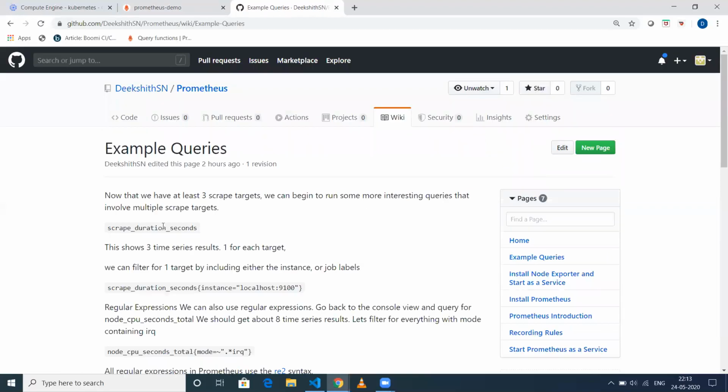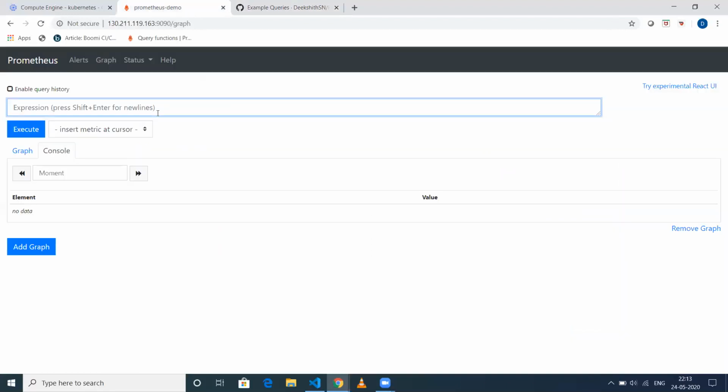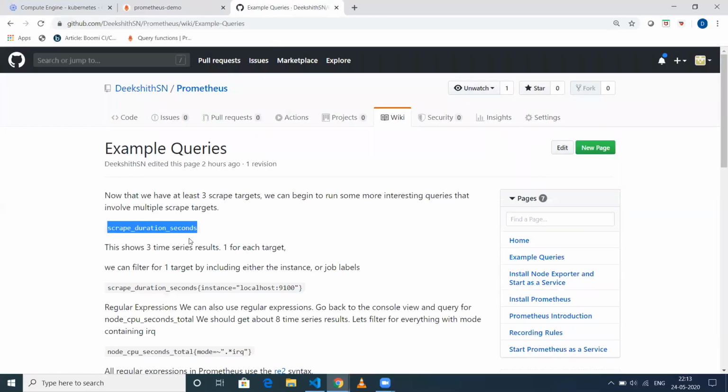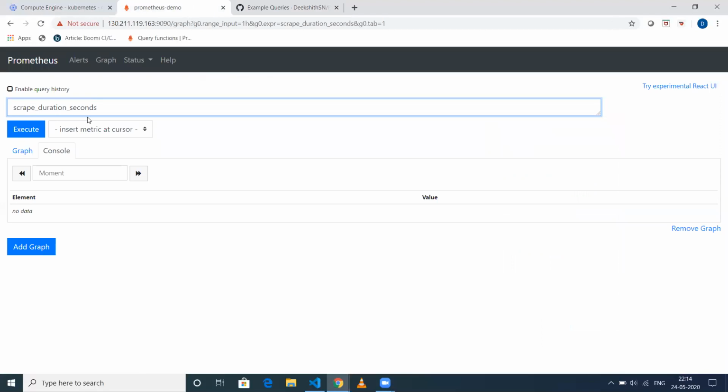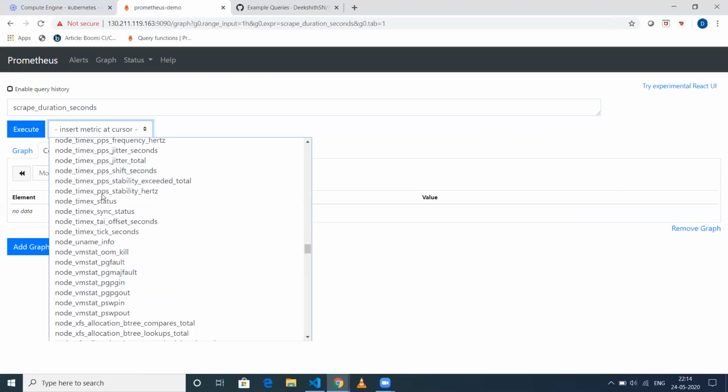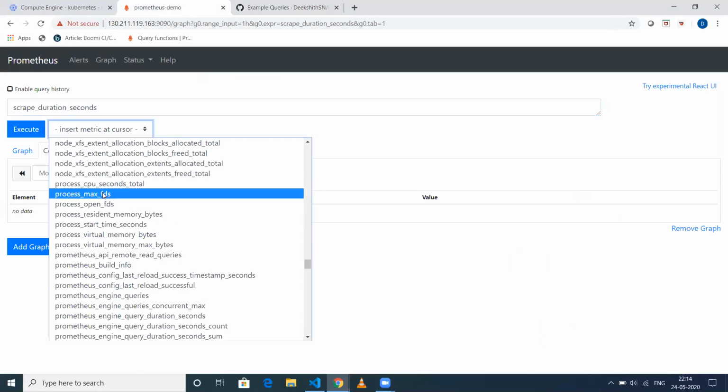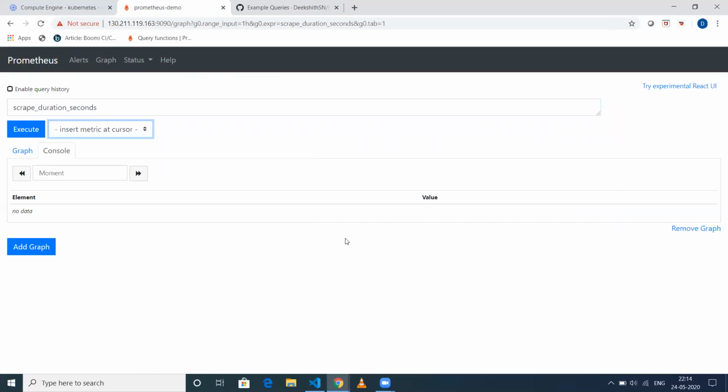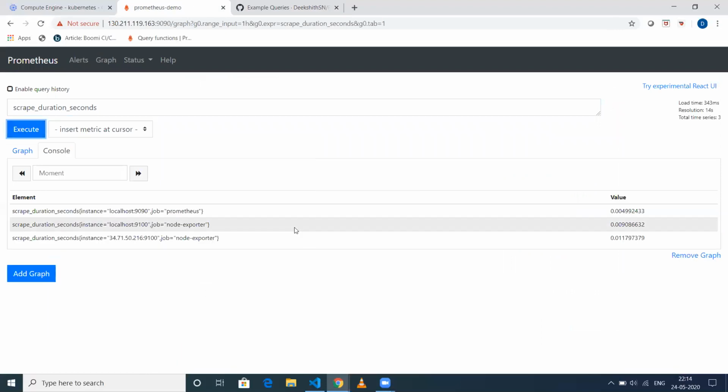Let's start with scrape duration seconds. I just need to copy and paste this. To make it simple, I'll copy and paste all the queries here, because if I scroll through these, there are a lot of queries, and that would be difficult. Click on execute. You'll be able to see scrape duration for 3 different endpoints, because I have 3 endpoints, each one with a record for each endpoint.